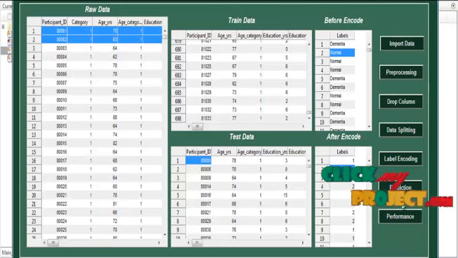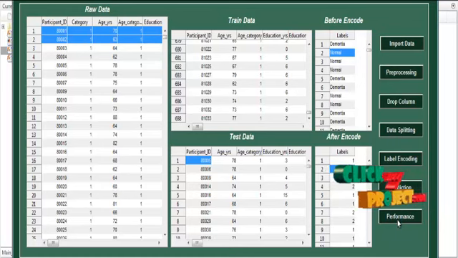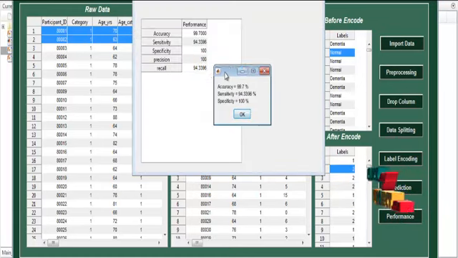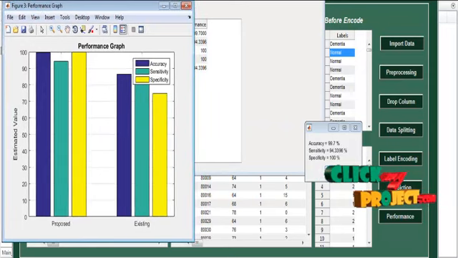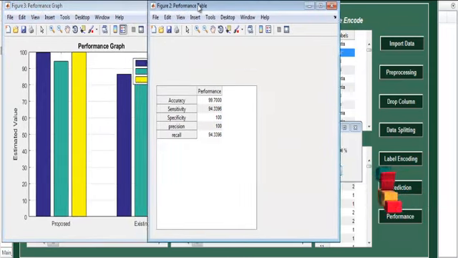After doing the predictions, we move to the performance estimation. In this performance estimation, it will calculate the accuracy, sensitivity, and specificity of the process. It will be displayed like this.